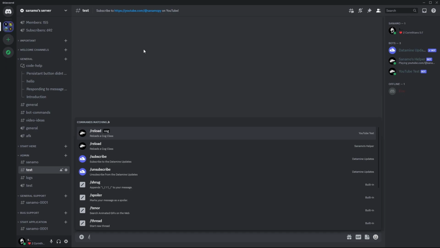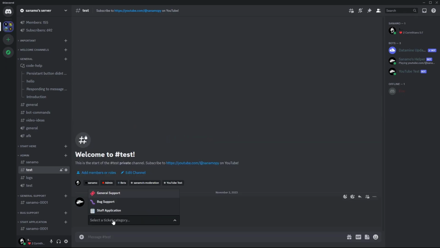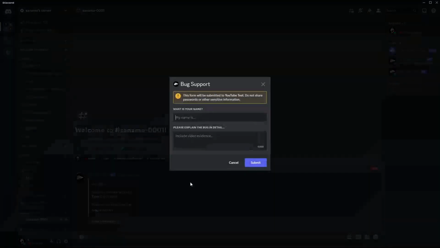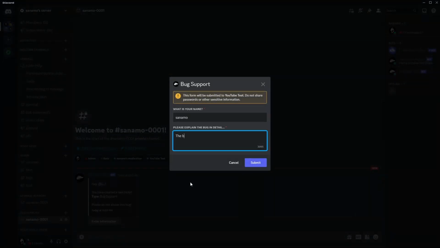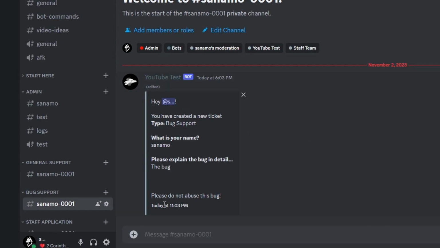So we can do /send tickets, and we can open a bug support. Perfect. Enter information, Sanimo, debug. Let's see if it works. Okay, so we do have the message removed, but I do notice that we have a lot of space here at the bottom. So you can see it was inserted right here.